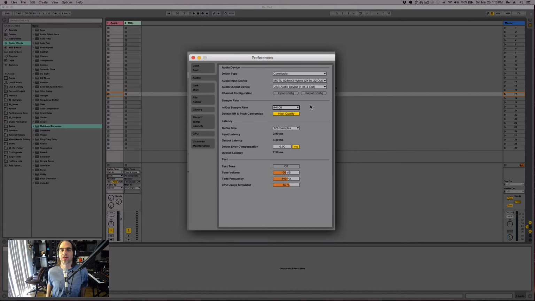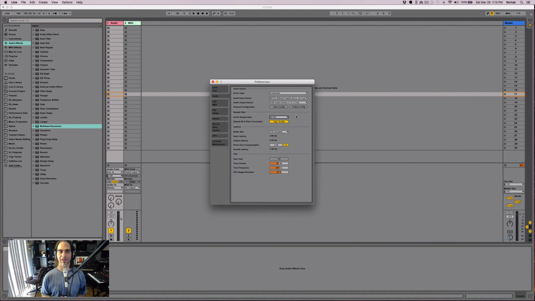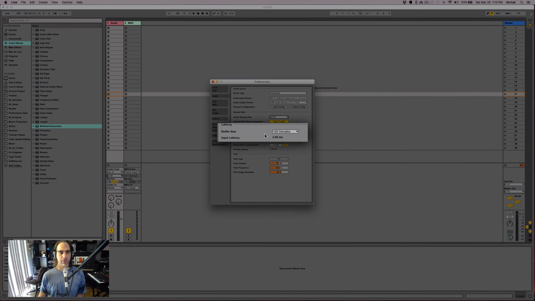For more information on sample rate, go ahead and do a quick Google search and you'll find a well of information as well as a lot of debates. Now for the buffer size.